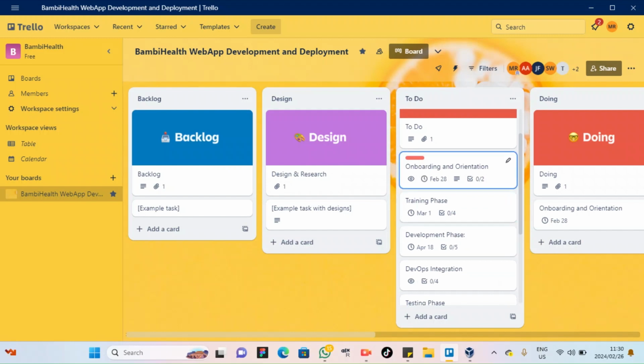As we continue, after onboarding and orientation, we've got the training phase. The training phase is where we get introduced to the development platforms and the resources of those platforms that we need to develop and deploy our web app. This will start on Thursday and end on March the 1st, next week Tuesday. Immediately once the training phase ends, we enter the development phase, which has to end on the 18th of April.